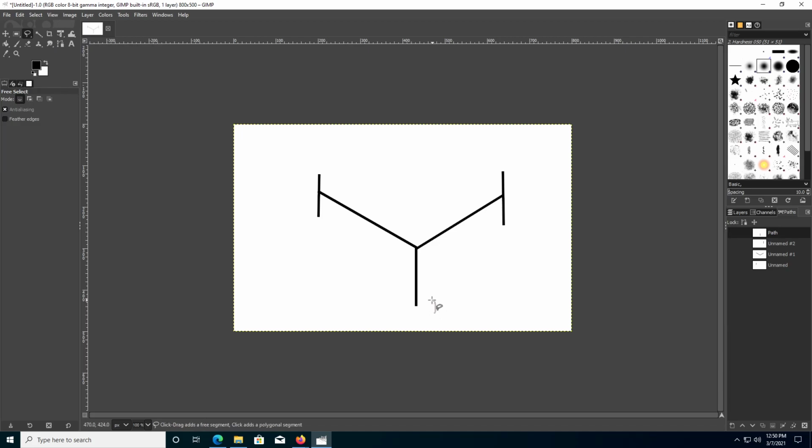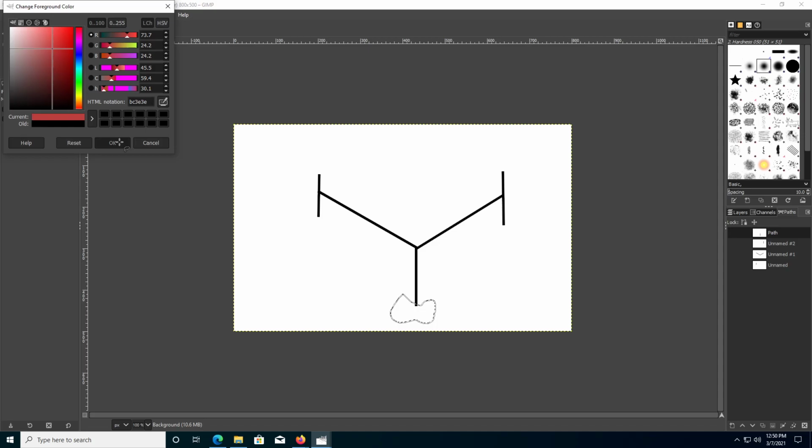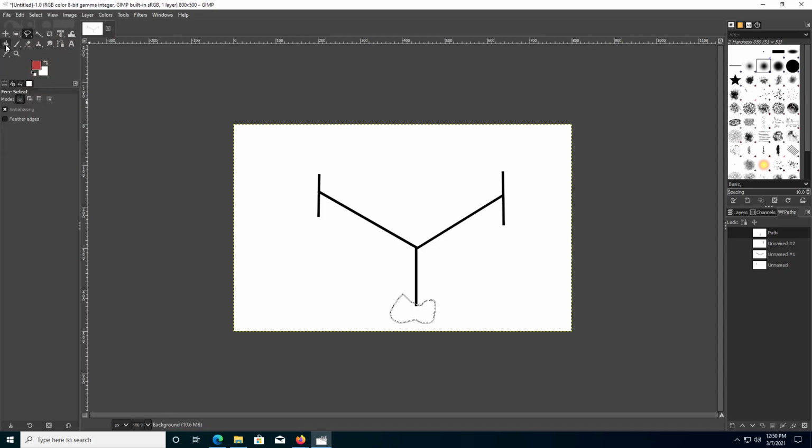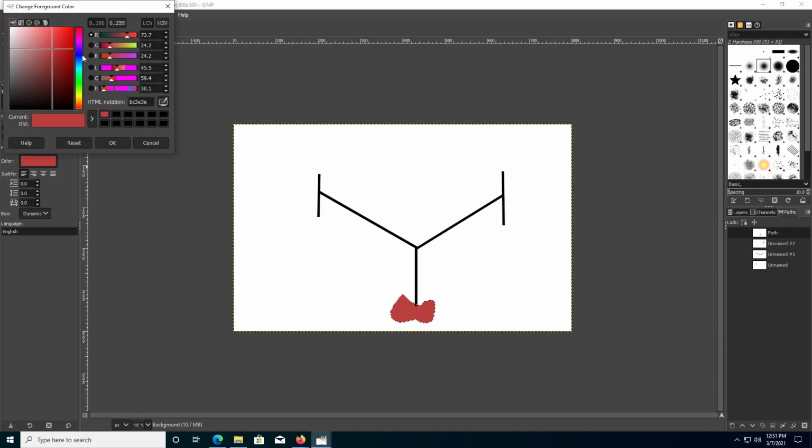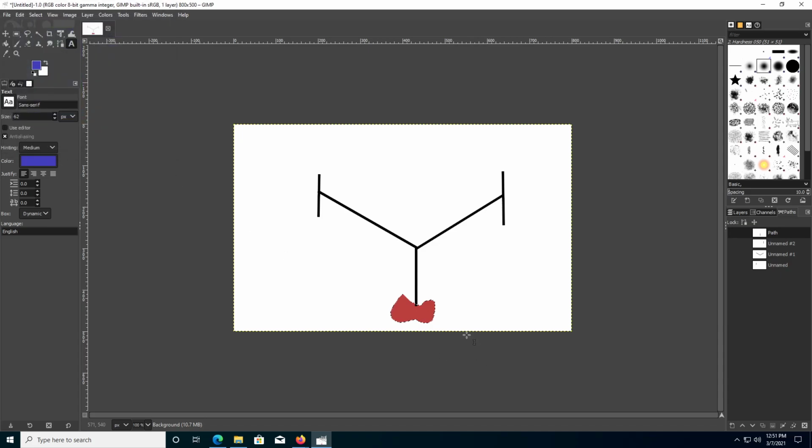Here's what I'm going to do. I am going to create a strange looking blob, and then I am going to change the color to a red blob, and then I am going to do like that to make it something like that. Then I'm going to type a text over here to the right of it in blue and just say W for the weight.